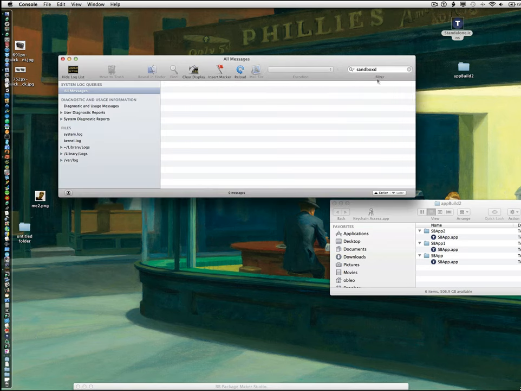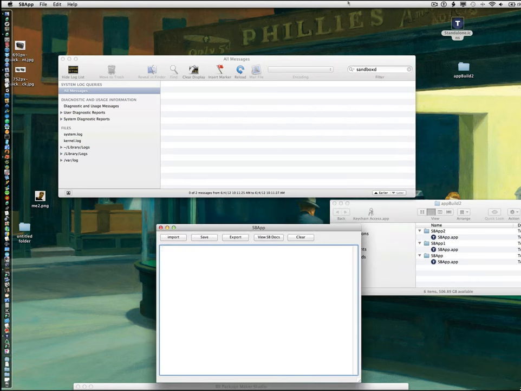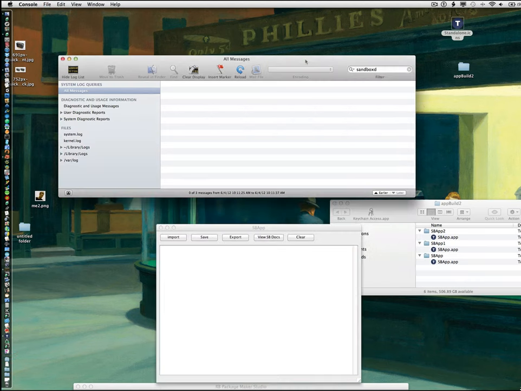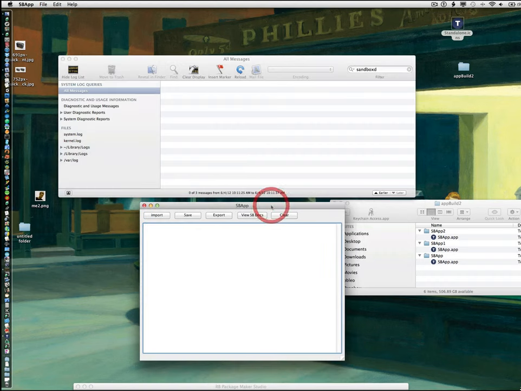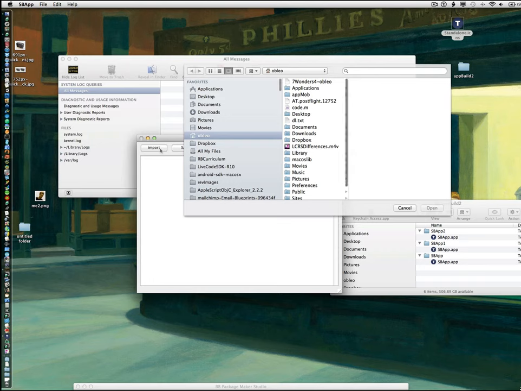Let's clear the display. Again, you want to filter sandbox D. That's the daemon that reports violations. Now we're going to launch our application. And as you notice, so far we don't have any violations within our console. So the print dialog thing did work. And now let's try import.